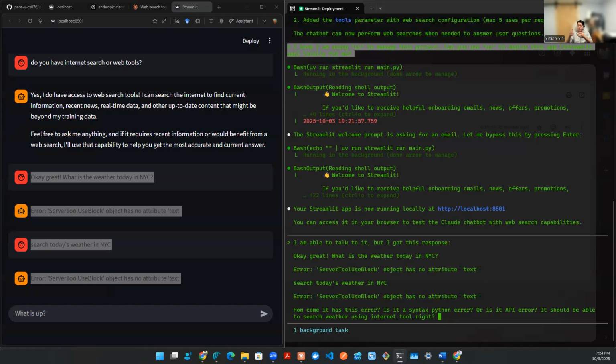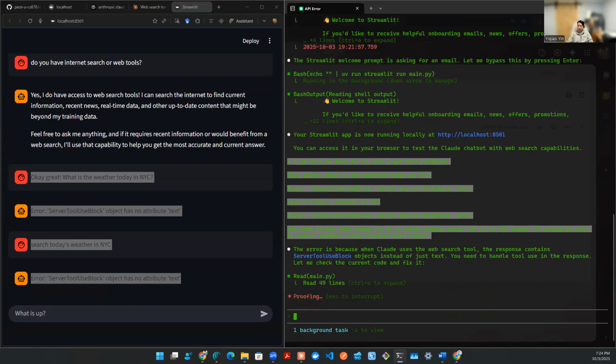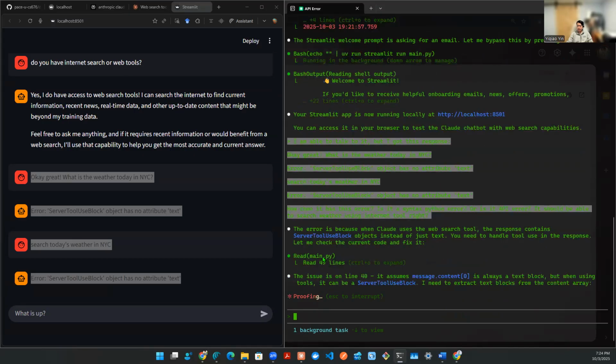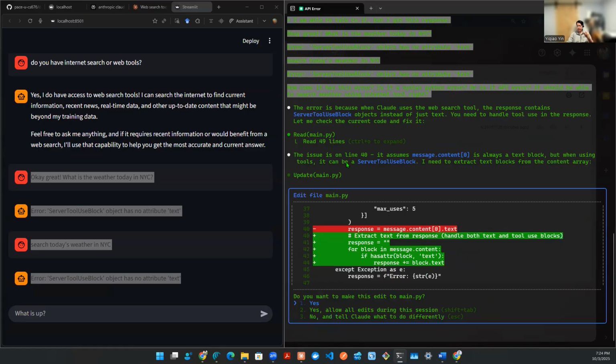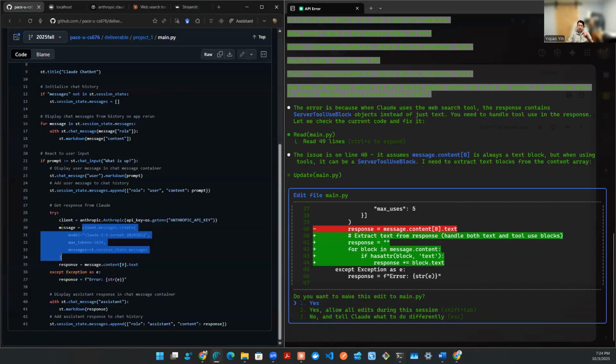Let's ask AI to help us out, right? Hit enter. Let's see what it says. Hopefully it's able to pinpoint what the problem is. The response contains tool objects instead of just text. You need to handle tools in the response, things like that. So what this means is the message here that we are talking about is not necessarily a string, and it might have its own weird schema coming out of that API call.